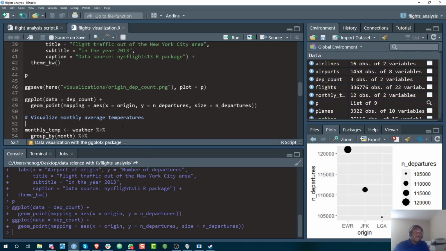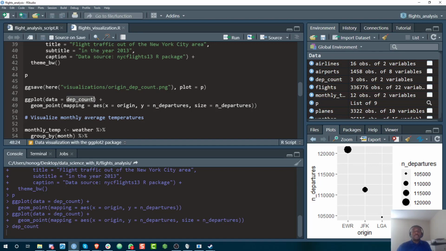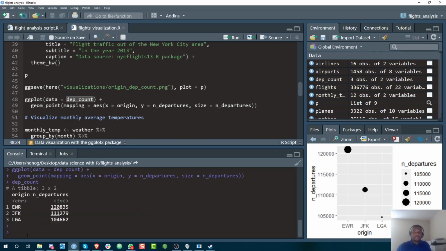Usually aesthetic mappings are used if you want to add more data or more information to your plots. This is how you want to use your aesthetic mapping. So what do I mean by that? Let's check it out. On the DEP count, we don't really have the other type of information that we could plot, but we can do something about it.